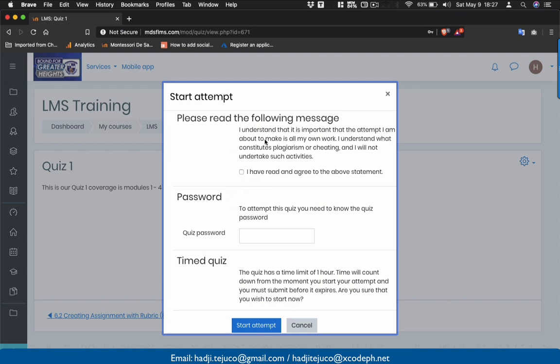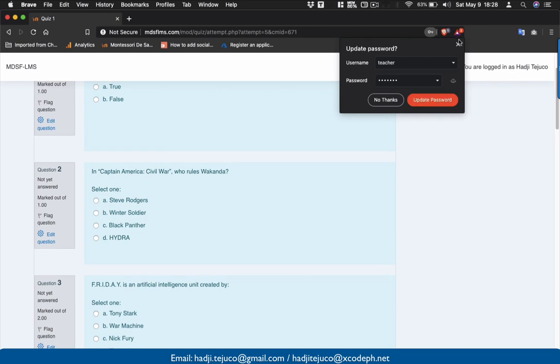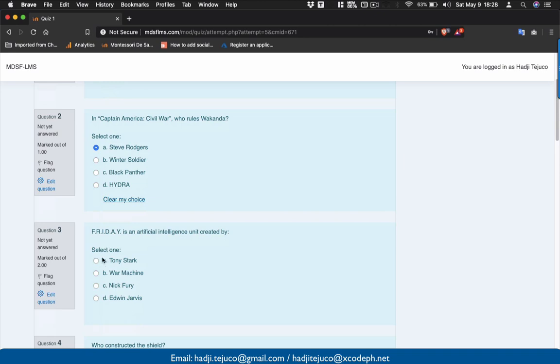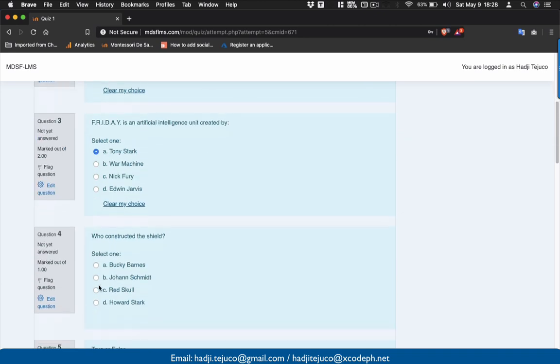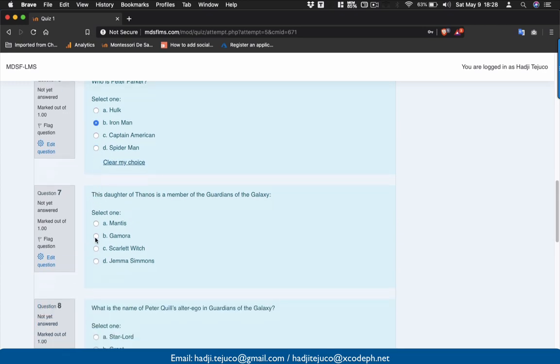So this is the agreement to ensure that they will not somehow cheat. Okay, they must agree on this one. And then this is let me in. So that's the quiz password. Then start attempt. Okay. So this is the quiz. Okay, you just need to select. So I'm just randomly selecting something here. I'm not reading the question.